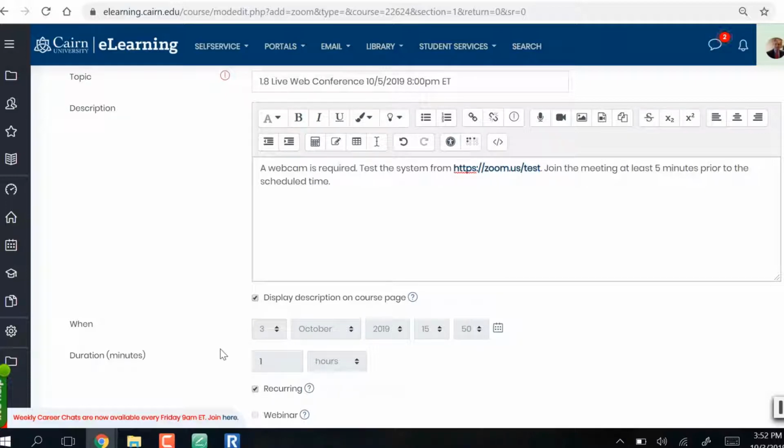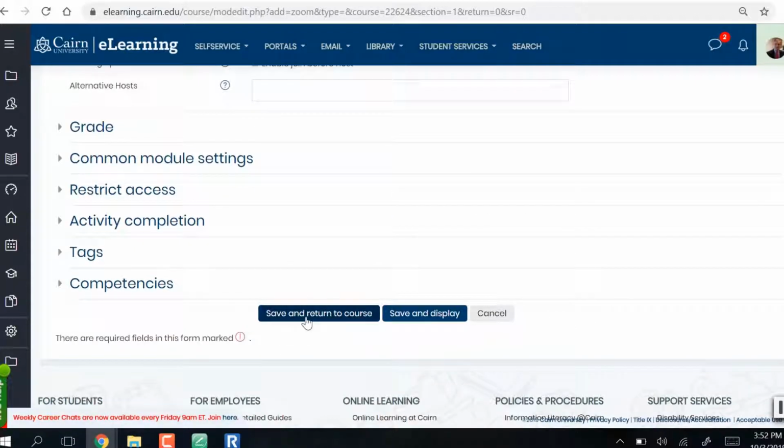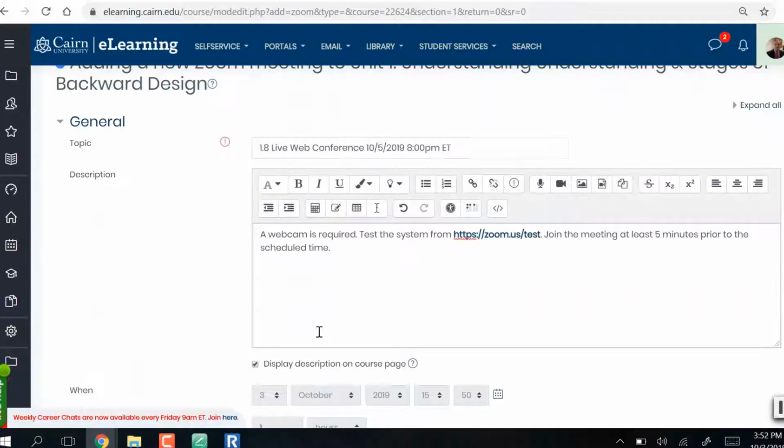Now, by default here, you technically could simply leave all these other options alone, and simply click on Save and Return to the course. Now, this means that you can start this meeting at any point, and it's not tied to any dates or times. The students will join you based on the title on the top of your item that you created on the course.